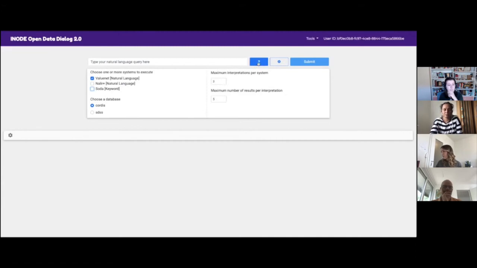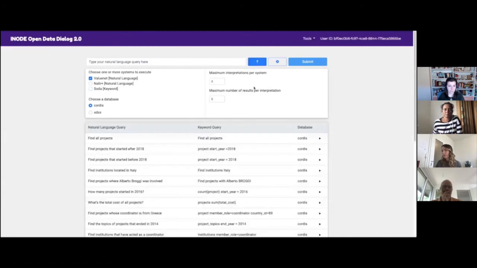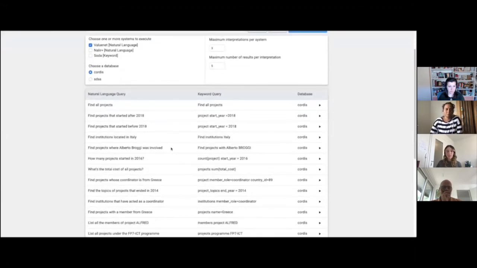When we click on the question mark button, we get a list of natural language queries. These have been compiled to help jumpstart the user's data exploration process. So today we're going to start with this query here, what's the total cost of all projects? And we can execute it by clicking on this button.